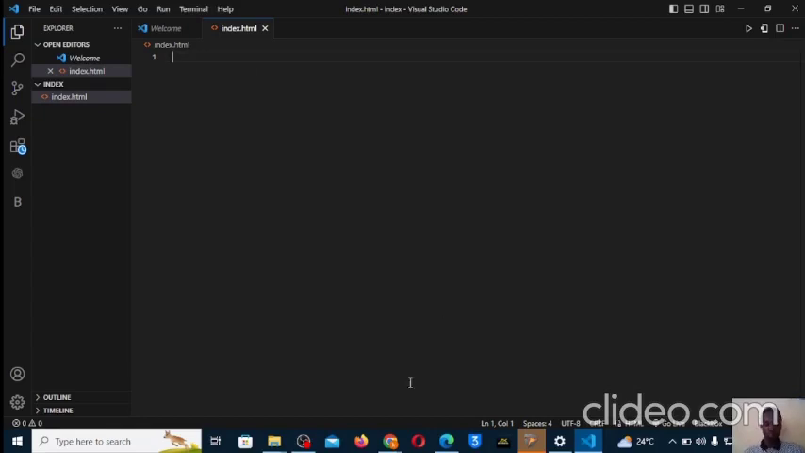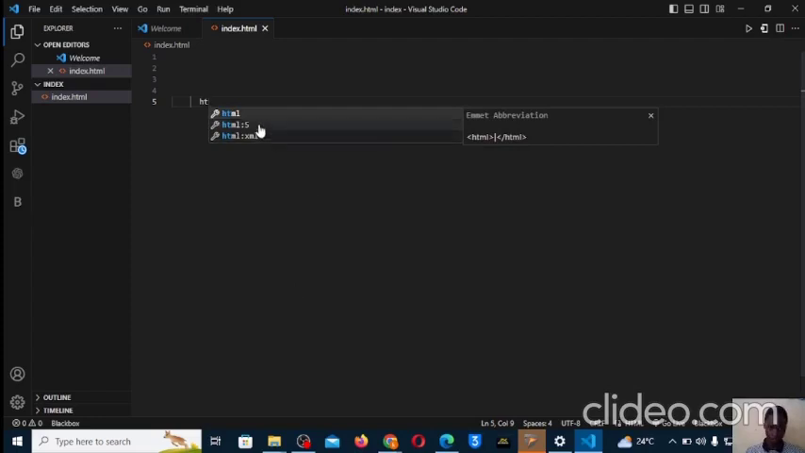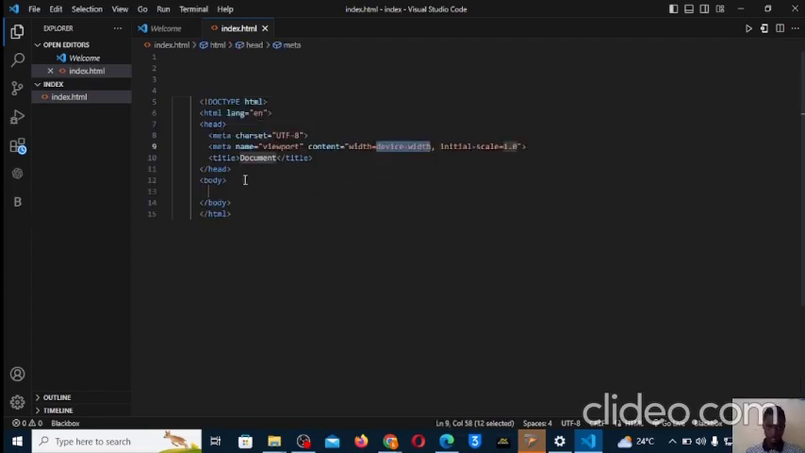Let me be clear. Now let me type HTML, then choose HTML5 to bring this in automatically. This is the doctype HTML. This is what the browser sees first, the doctype.